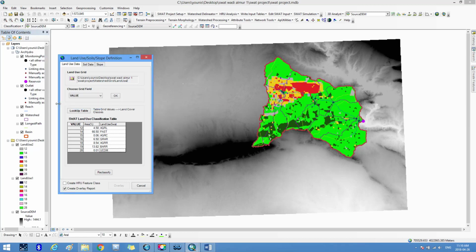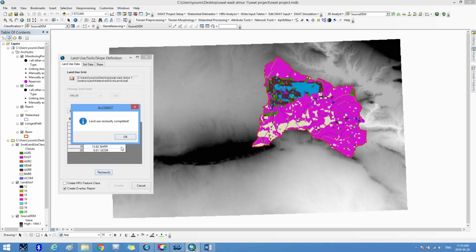Thus we completed the identification of the types of land use in the field under the title Land Use SWAT. Then we click on reclassify. A message appears indicating that land use reclassify completed, then we press OK.